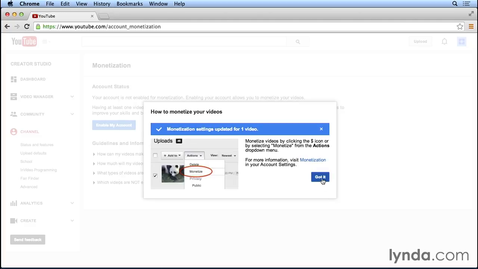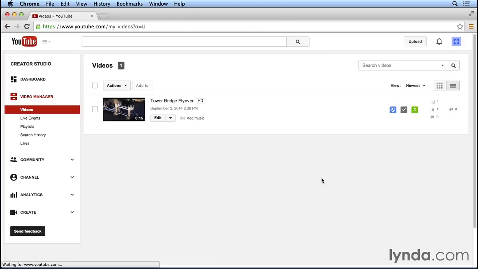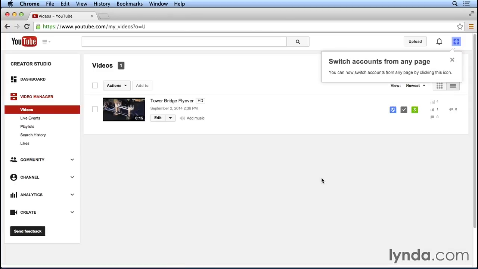And on the next window, you can just click Got it. It's just letting you know how you can tell whether a video is monetized or not. And we'll take a look at that in just a second here. So now it brings us back to our video manager. And by doing that monetization on the last screen, we actually enabled monetization for all of our videos. So you only want to go through that process if you are willing to monetize all the videos on your account.